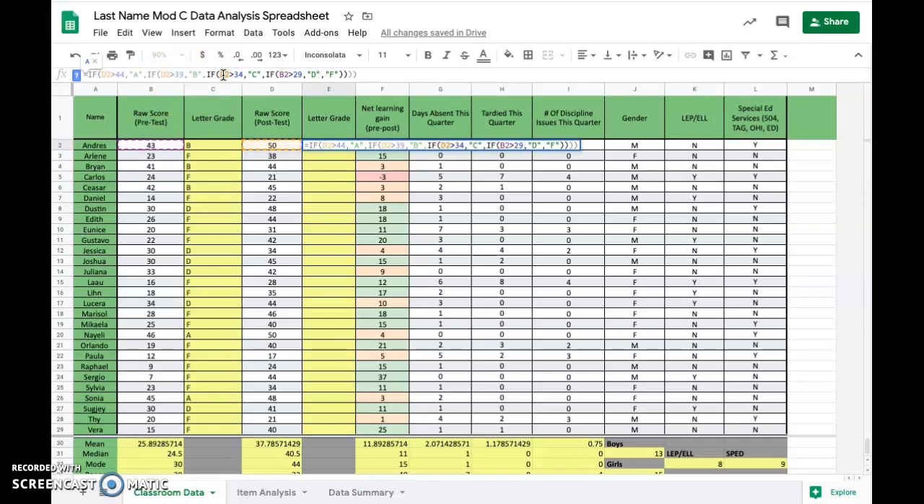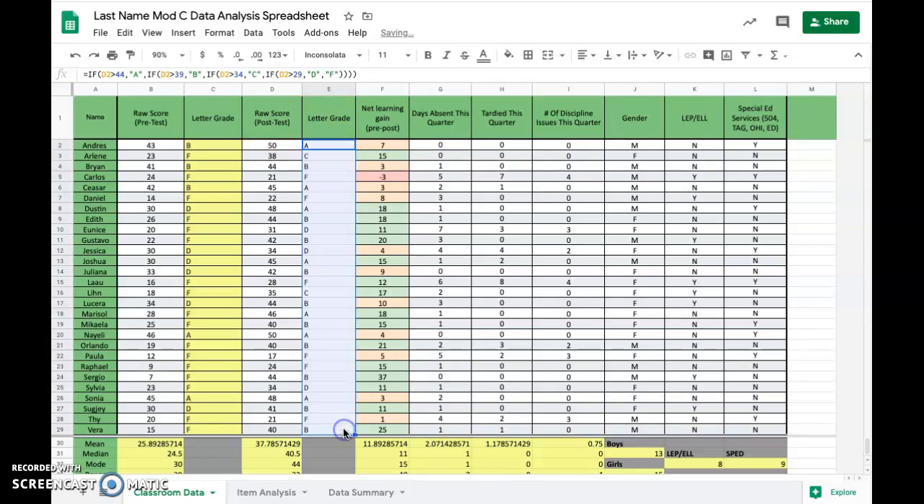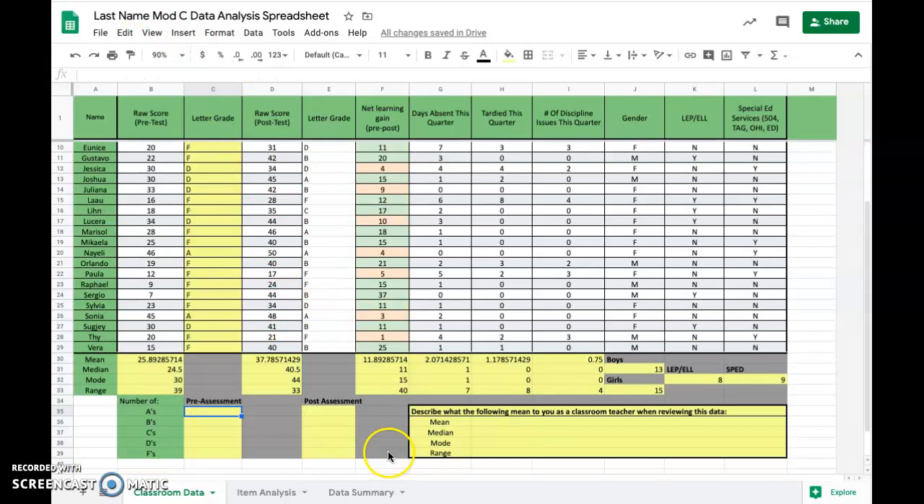I don't want the pre-assessment scores. I want the post-assessment scores. So I'm going to replace B2, which was our pre-assessment, with D2. And now it should calculate the scores for the post-assessment. And you can see, yep, we've got A's, F's, everything's lining up appropriately. Okay, now the only remaining calculations on this page are to look at the number of A's, B's, C's, D's, and F's on the pre and post assessments.